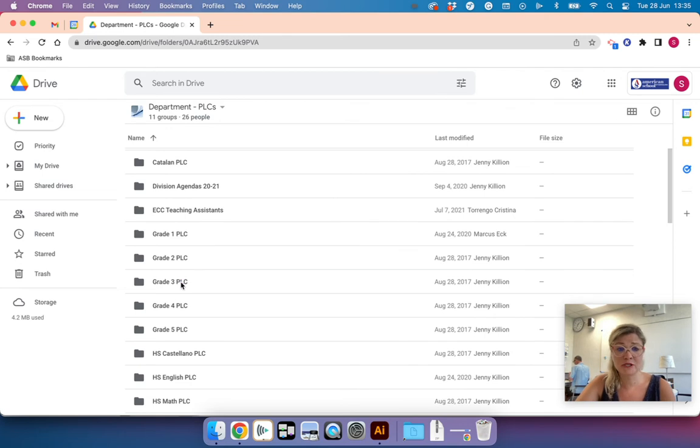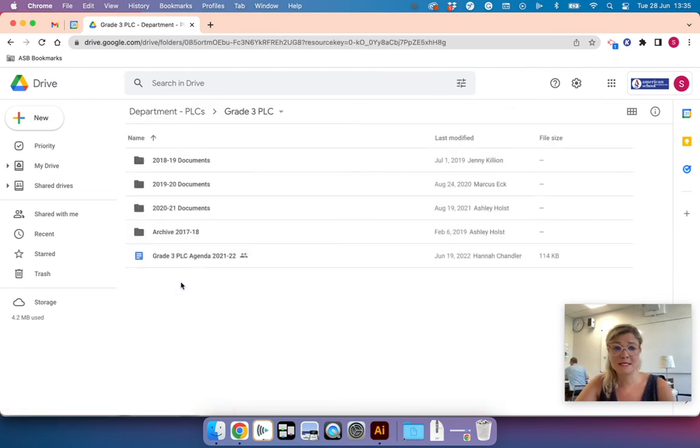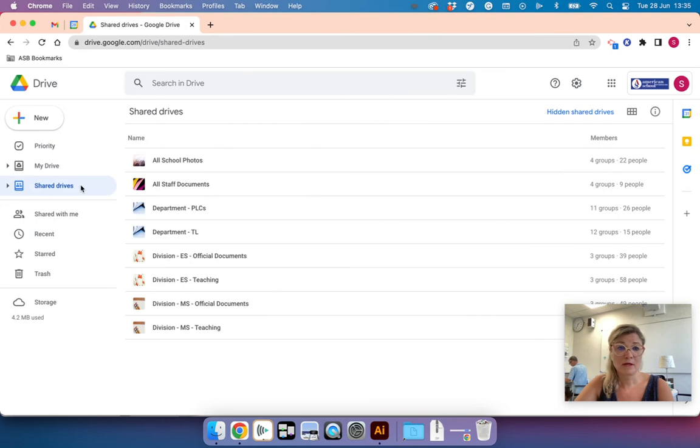So if you're a third grade teacher, I open up the grade 3 PLC, you can see all of our documents and our agendas are here. So when we meet together, that's where the agendas live. If you are cross-divisional, many cross-divisional teams use these PLC folders in order to save their curriculum documents. So if you are Castellano between middle school and high school, when you talk to your team, they might say to you, we use this PLC folder because it's one we both have access to.